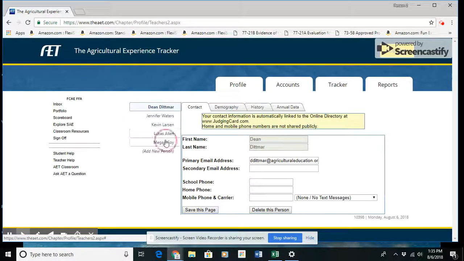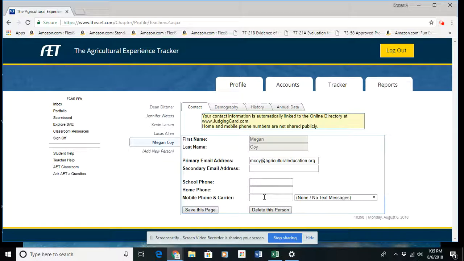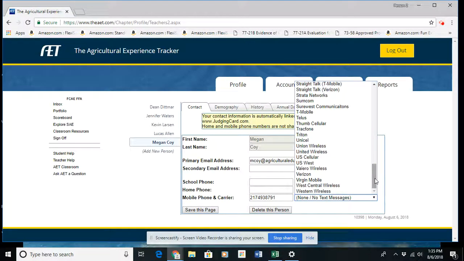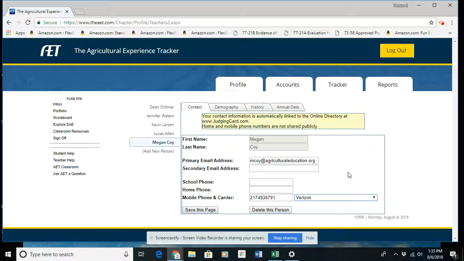You will need to click and make sure to update your contact information. Specifically, your phone information would be the most valuable piece of information right now. You want to include your carrier. That's nice as well. There are features in AET to use this information, but it is nice because it gives a database of phone numbers that all teachers can access. So we'll go ahead and hit save.